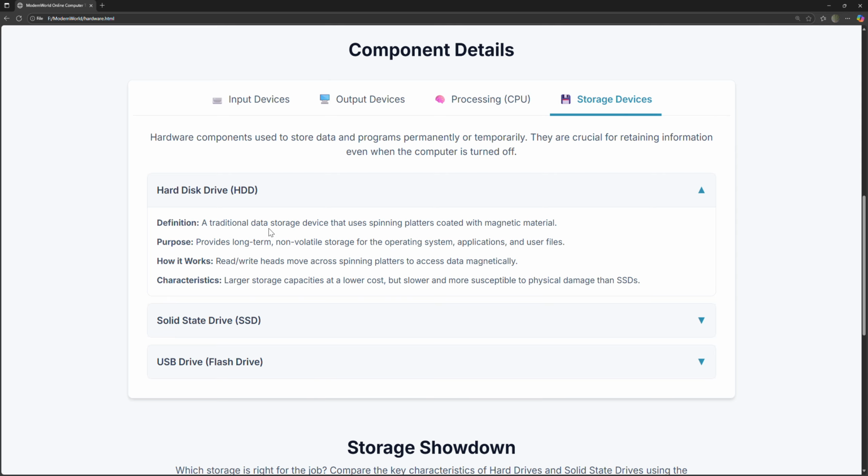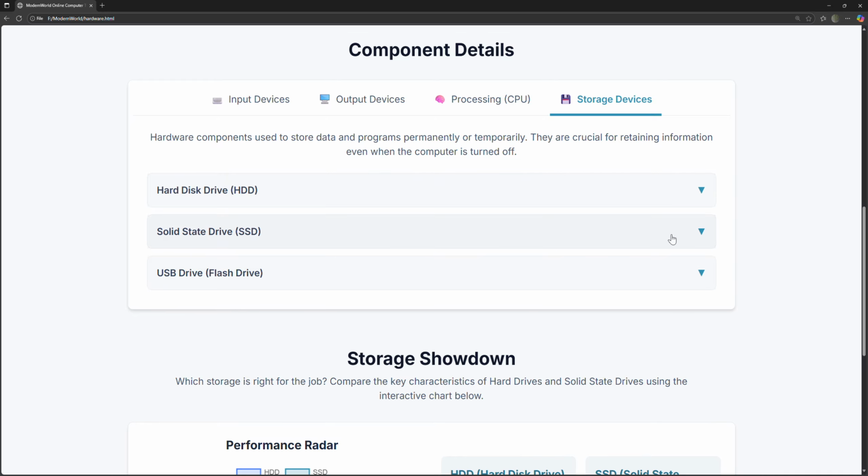HDD, a traditional data storage device that uses spinning platters coated with magnetic materials. The purpose of the HDD, which is the hard disk drive, is to provide long-term, non-volatile storage for the operating system, applications, and user files. How does the HDD work? Its read/write heads move across spinning platters to access data magnetically. Characteristics of the HDD: larger storage capacities at a lower cost, but slower and more susceptible to physical damage than SSD.